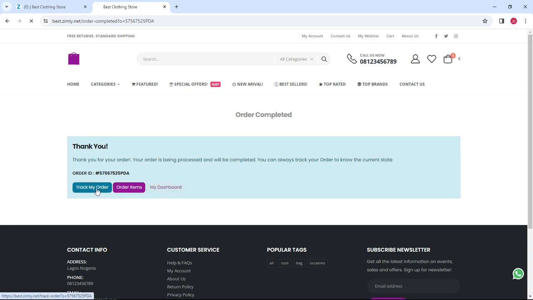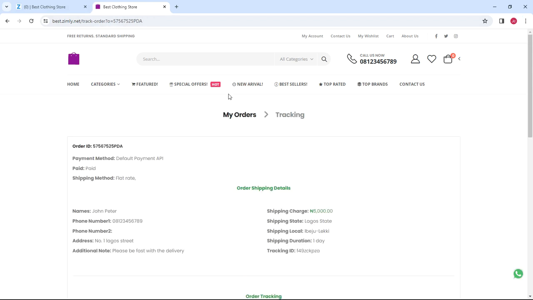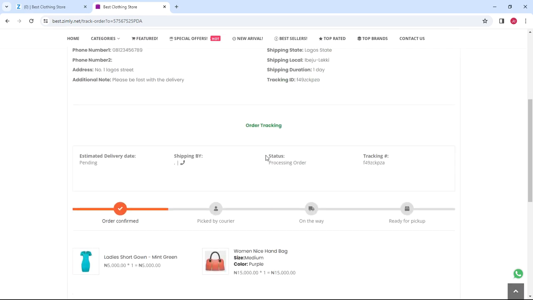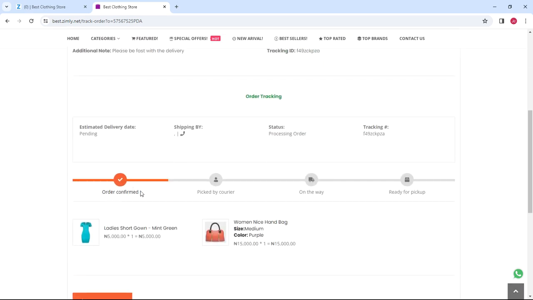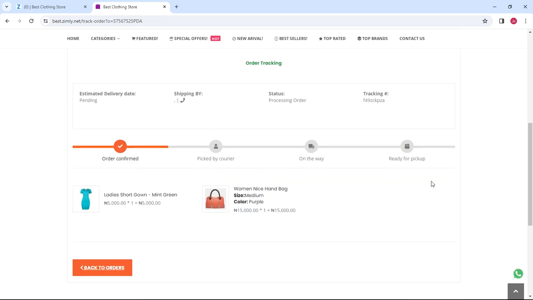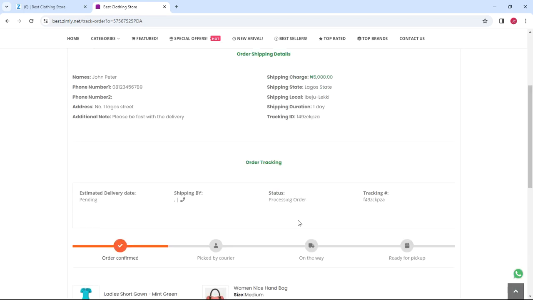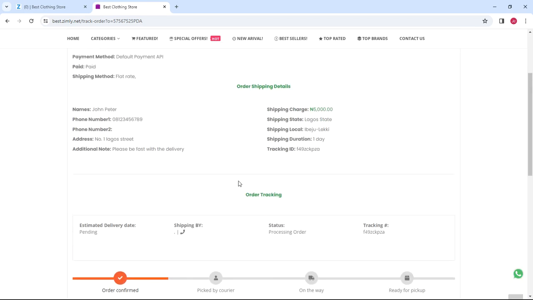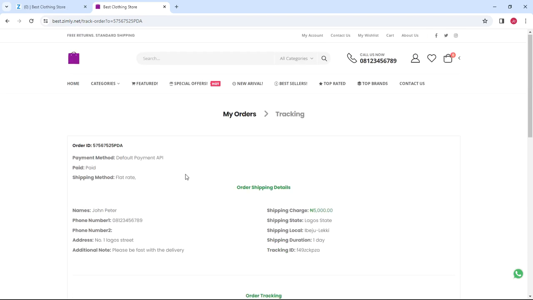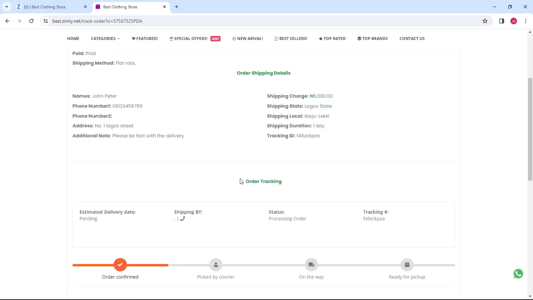Okay, so let's click on track order. So let's see what we have there. Okay, so this is our track order. So you can see the order has been confirmed, then to be picked by a courier, on the way, and ready for pickup. Okay, so you can see what Zimbly provides for you. So customers can now track their order. They will see the state of their order.